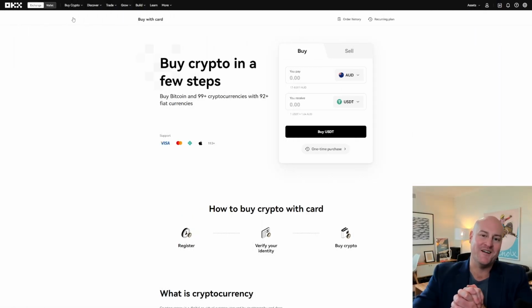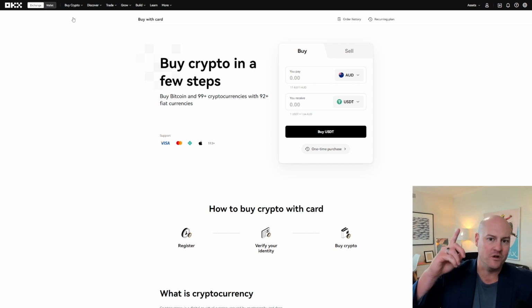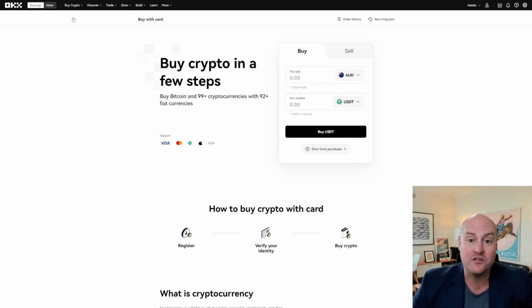Welcome everybody. I'm going to give you a quick OKX platform walkthrough of some of the functions I think are pretty spectacular and make OKX stand apart from some of its rivals. Starting first of all with how you can deposit fiat into your exchange account. I love this. It's such a great feature.